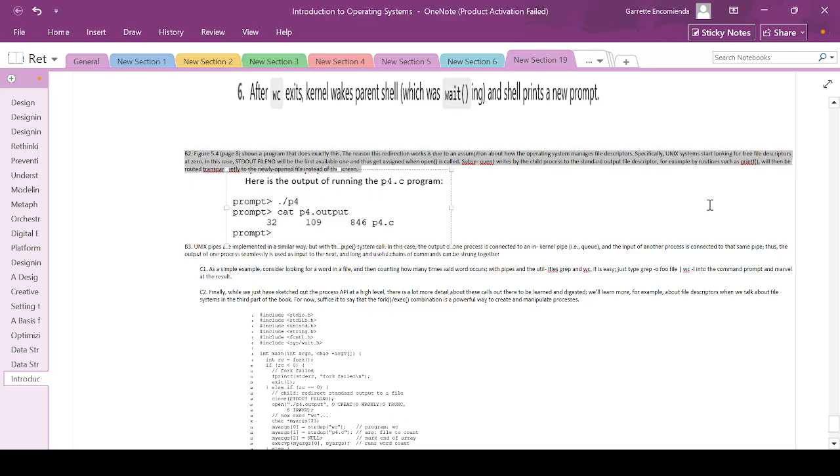Again, specifically, Unix systems start looking for free file descriptors at 0. That's the reason why this works with Unix system calls such as fork, exec, and wait. In this case, the stdout file number will be the first available one, which is file descriptor 0, and thus gets assigned when open is called.